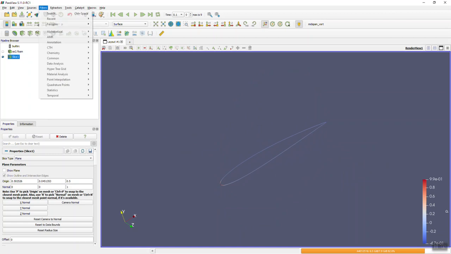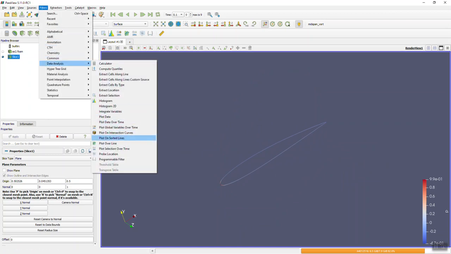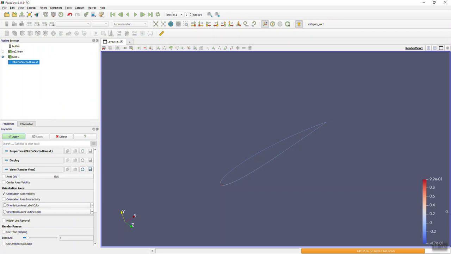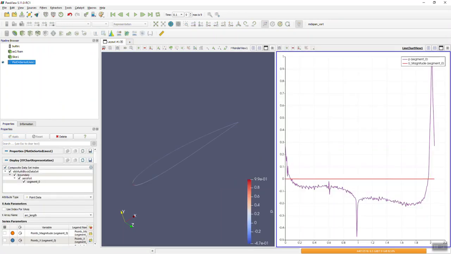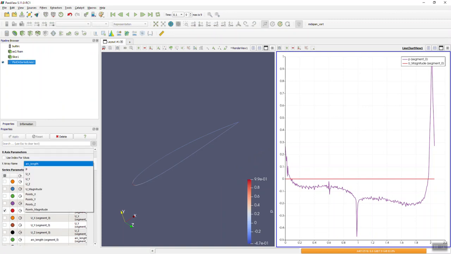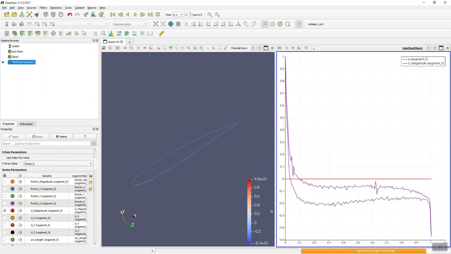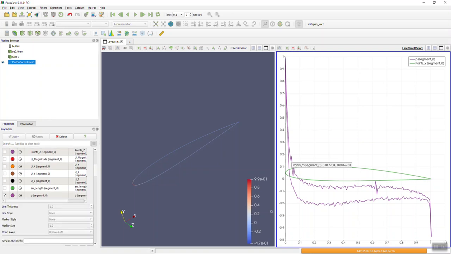Now if I go to Filters, Data Analysis, Plot, not Plot Over Line, but Plot on Sorted Lines, then that will sort the data before I plot it. Let's press Apply. Now the data is sorted. I can go over here and select Points X to plot, and let's just show what it looks like if I plot Y versus X. Now the green is my Y versus X. You can see that's the nice airfoil. Then if I scroll down a little bit, I can select pressure, and there's my pressure. So I have my airfoil in green, and the purple represents the pressure.